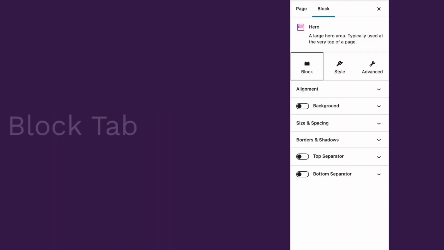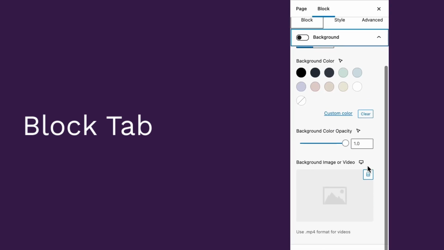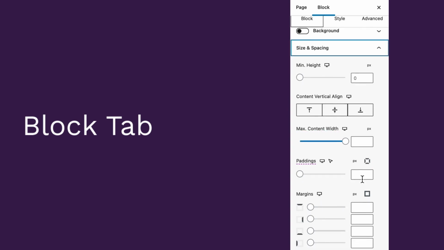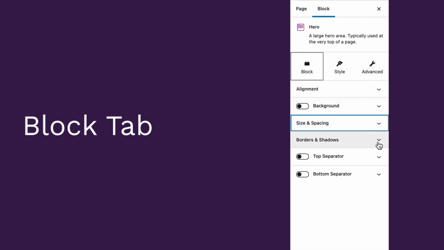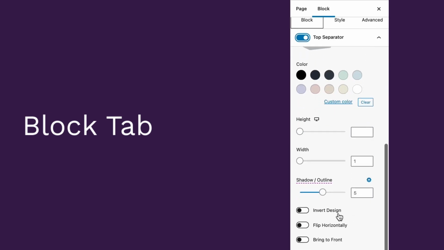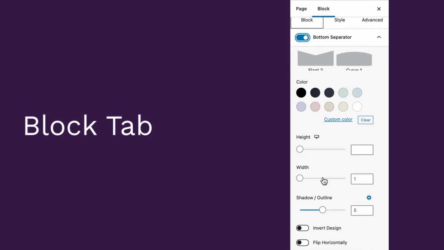New Inspector. There are three tabs where you can edit Stackable blocks in the Inspector: Block, Style, and Advanced. The Block tab is where you can edit the alignment, background settings, size and spacing, borders and shadows, and in some blocks, such as the columns or container, hero, feature grid, feature, call to action blocks, you can add a top separator and or a bottom separator.